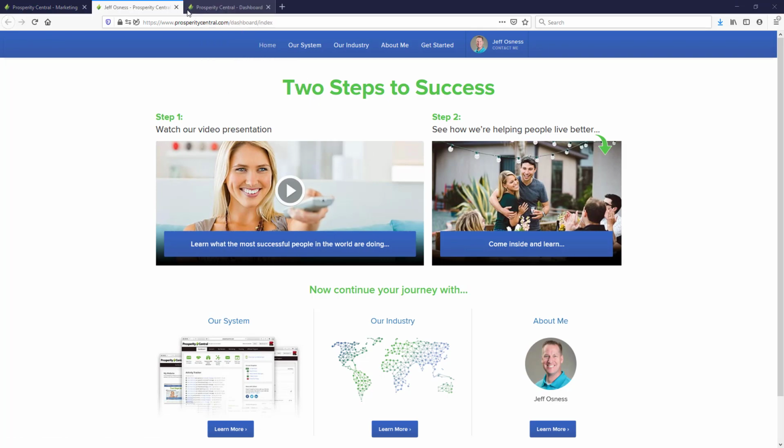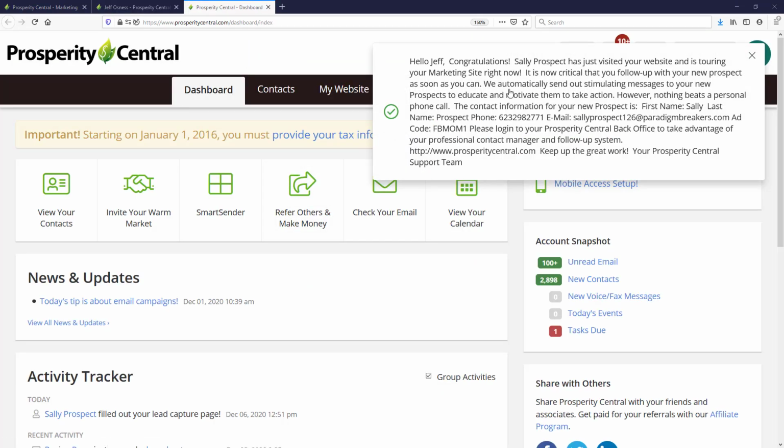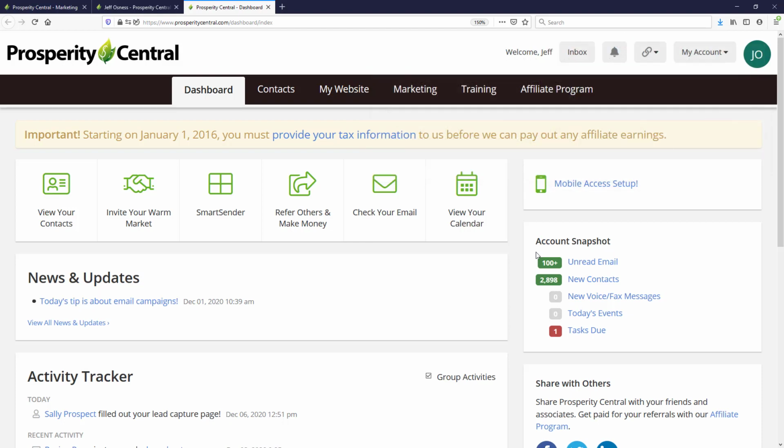I'm going to go ahead and log back in, and you'll see here a prospect notification just pops up in my website. The next time I log in, I get to see this notification letting me know that Sally Prospect has just come through and is touring the website, and all that good stuff. So I'm going to go ahead and exit out of that, and let's click on Sally's name.